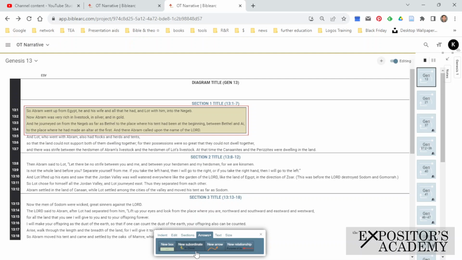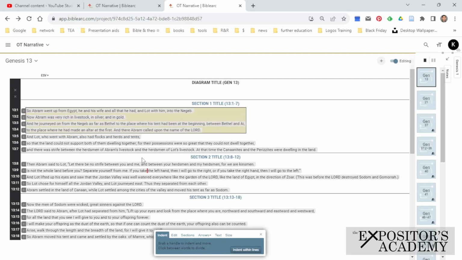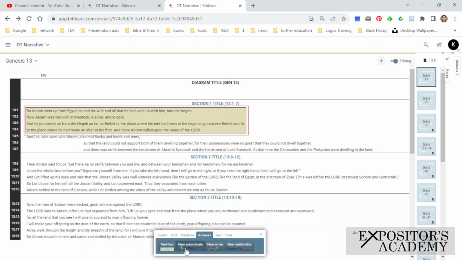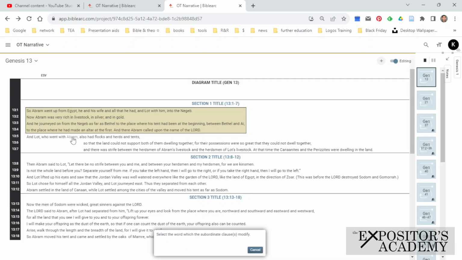For more didactic texts, you would use the new subordinate arrow here. Now, this is not a didactic text, but let me just show you how it works. Let's say these two lines, let's just pretend that they tell us more about Abram. So I'm going to use the new subordinate button to show their relationship to the name Abram. I'm going to click the new subordinate button. And first I'm going to select the word that is being modified, Abram. And then I'm going to select the lines that are modifying the word. Then I'm going to hit enter on my keyboard.